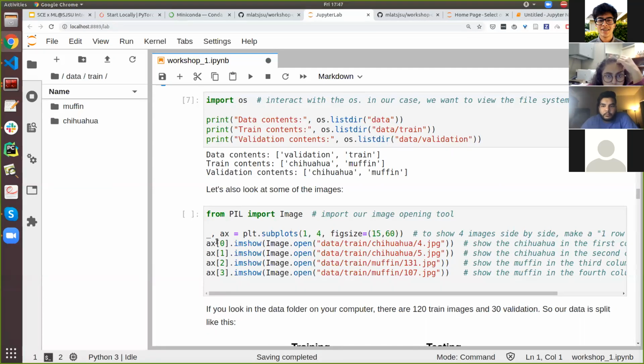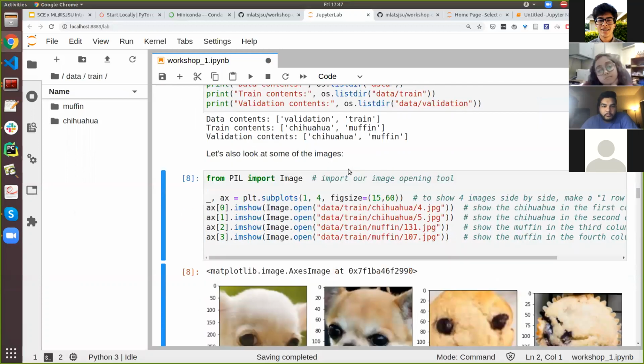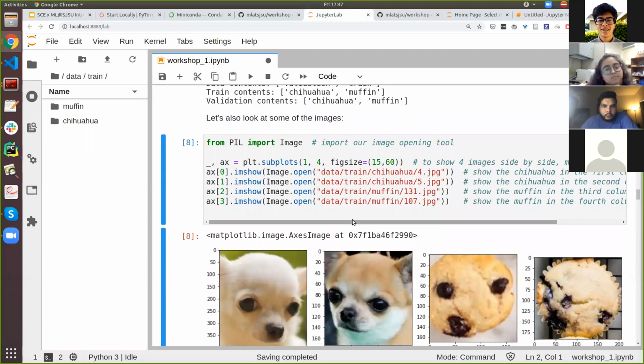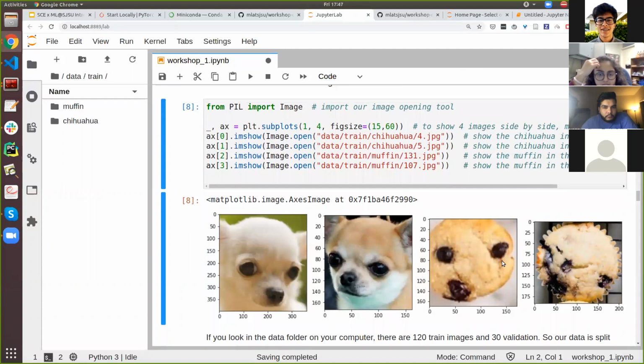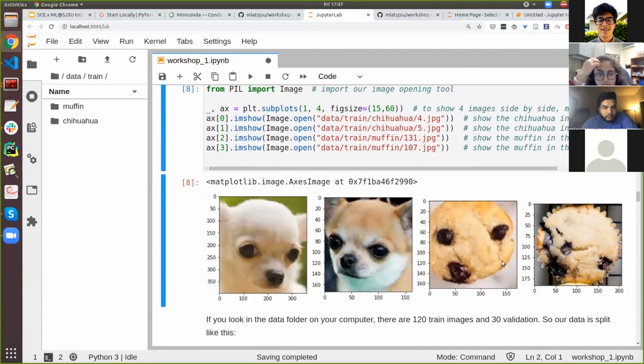Okay, so if we run these, first we have to import the image library from Python image library. And if we run this code, this will allow you to print the images of chihuahuas and muffins onto your screen, onto your Jupyter notebook.